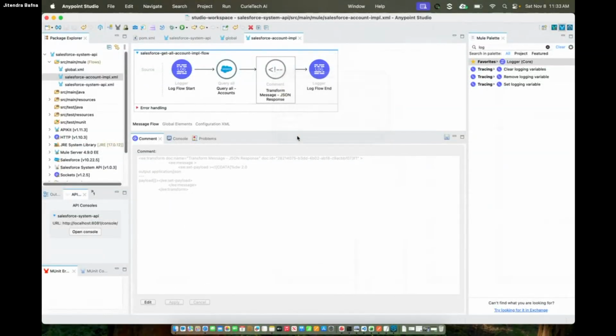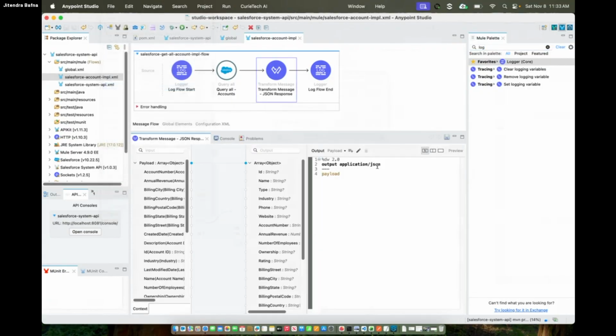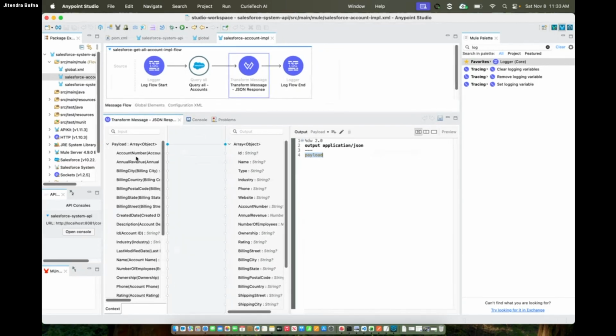So just toggle the comment. Okay, let me save it again. Here I just wrote a simple DataWeave. The output application/json is the content type. What is your output content type? And here I'm just saying payload. I don't want to do any complex transformation; whatever payload is coming as output, just convert it into the JSON format. You can see it automatically generates the metadata for you. This is the output metadata, and here we are just converting into JSON format.